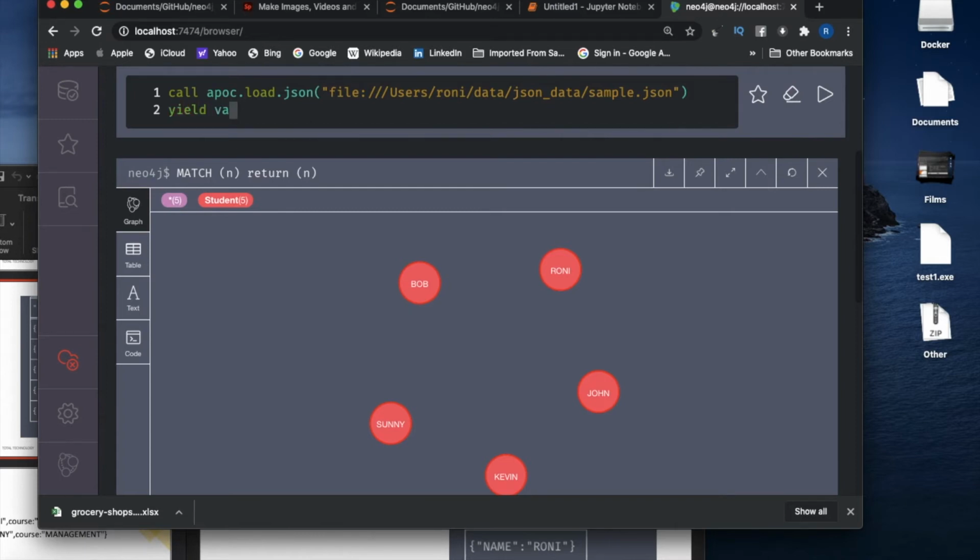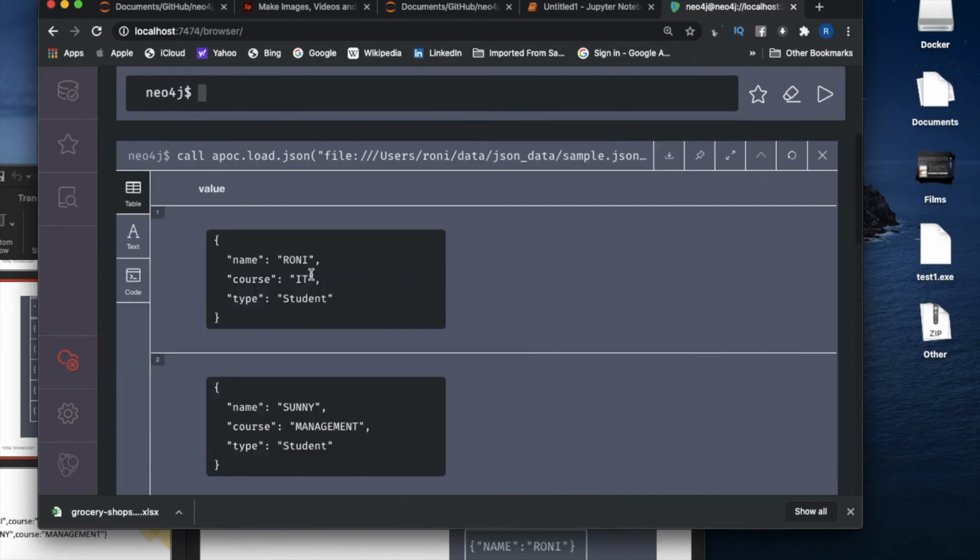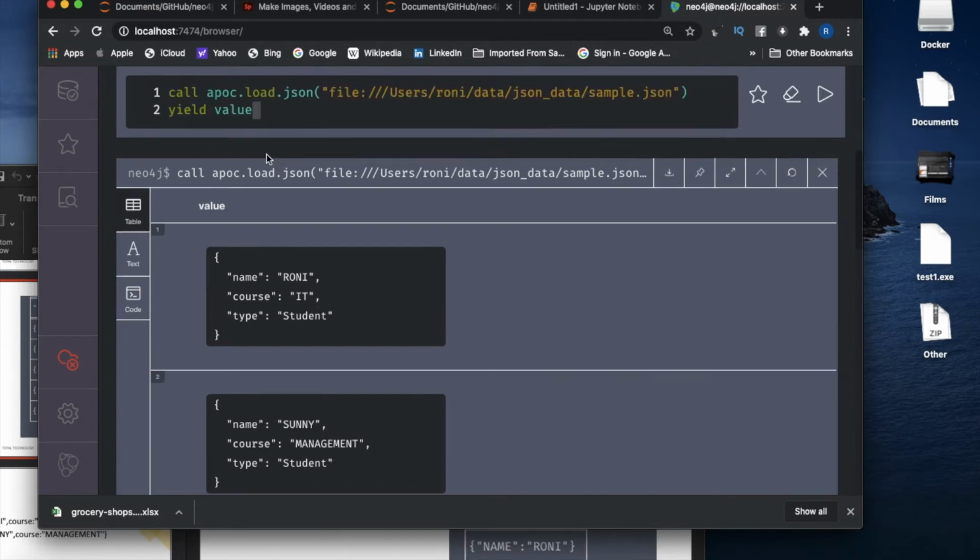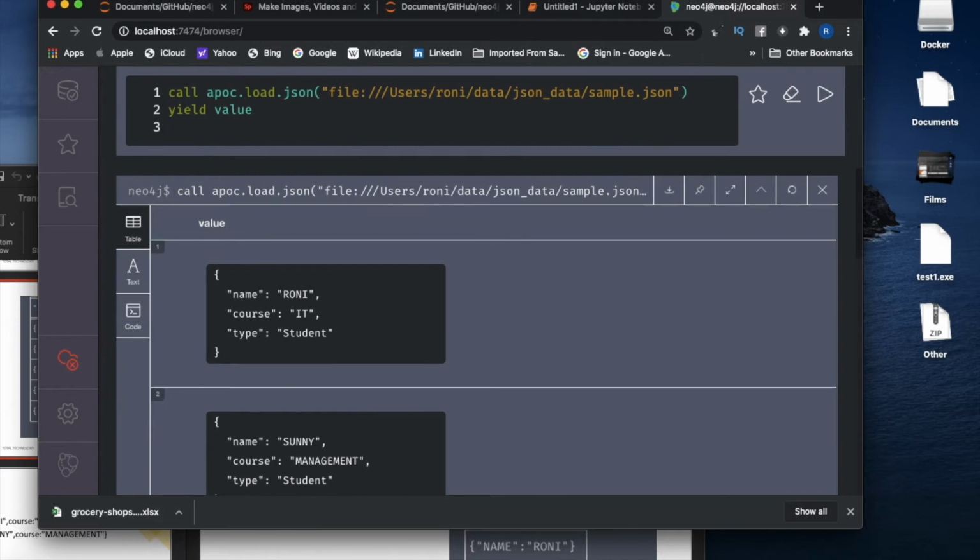And just to check if you actually successfully able to load the file, you have to just write this value. Okay, so you should get two maps actually. Yes, two maps. See, name Ronnie, course IT, type student, name Sunny, course management, type student. So it is working fine. So let's start writing the actual query. So it is like this.